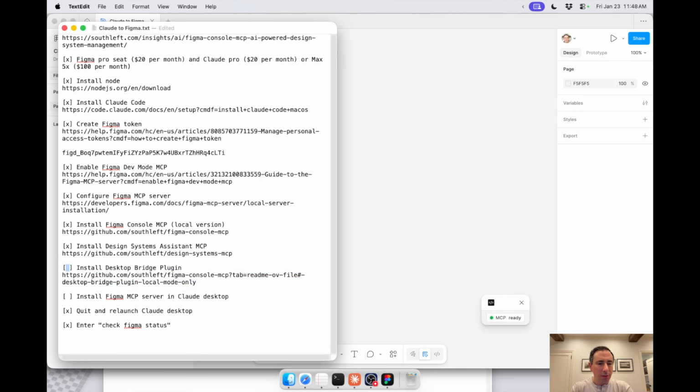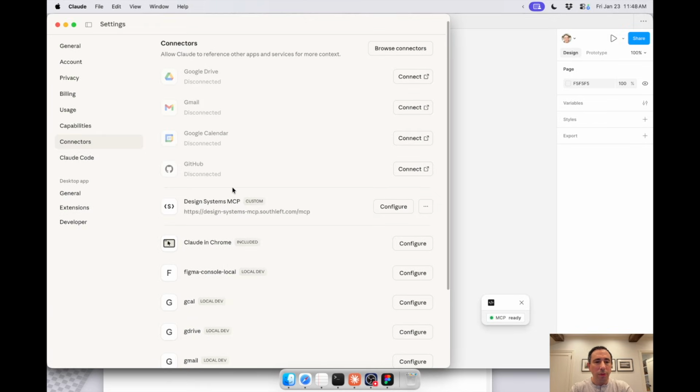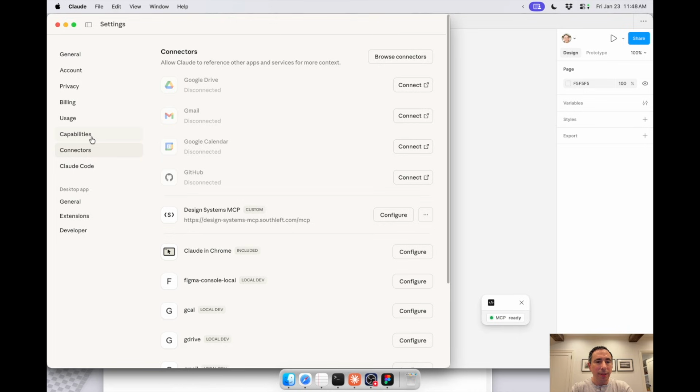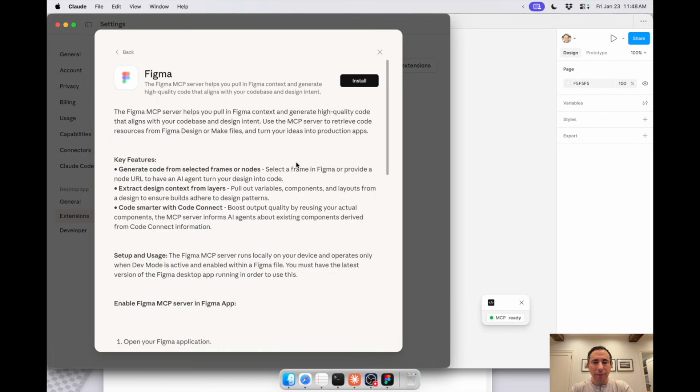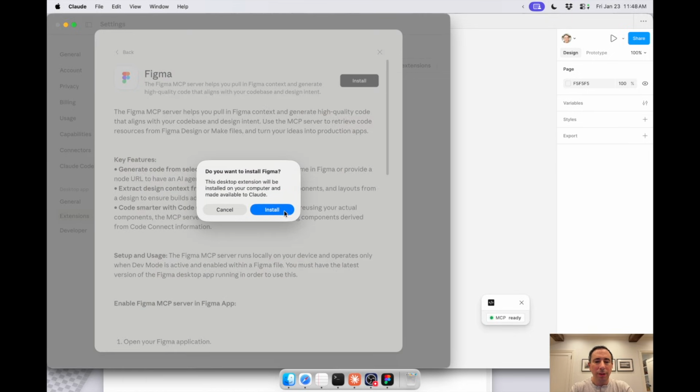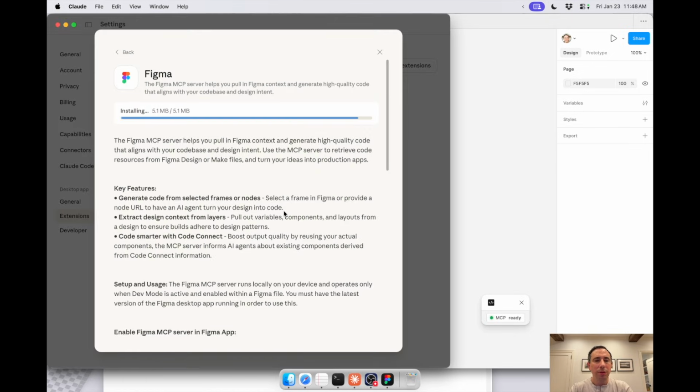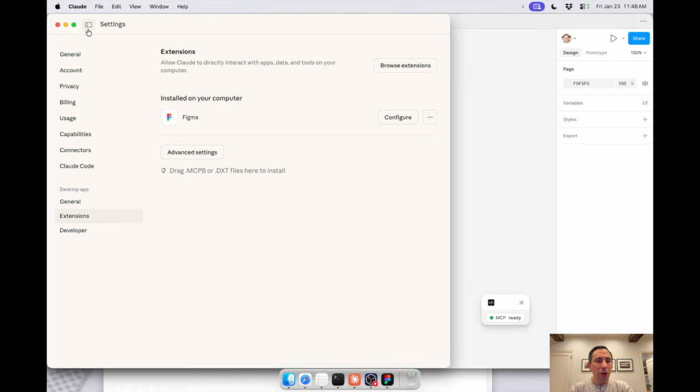Okay. Next step, we're going to install Figma MCP server in Claude. So what does that mean? Let's add extension, browse extensions, Figma, install. Yes, I want to install it. Great, and we're done.